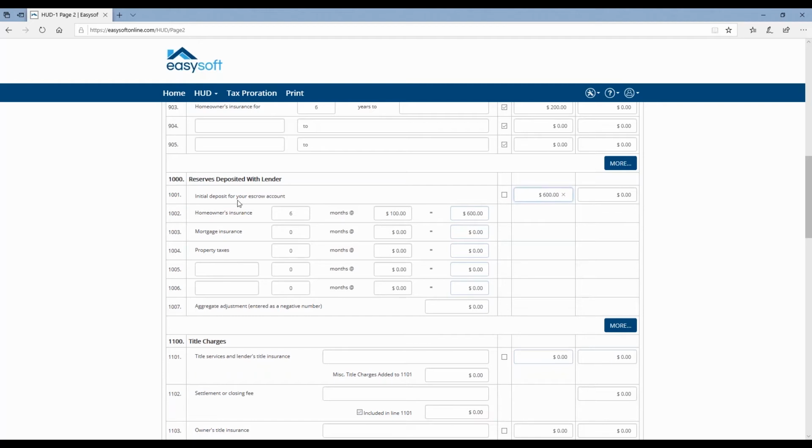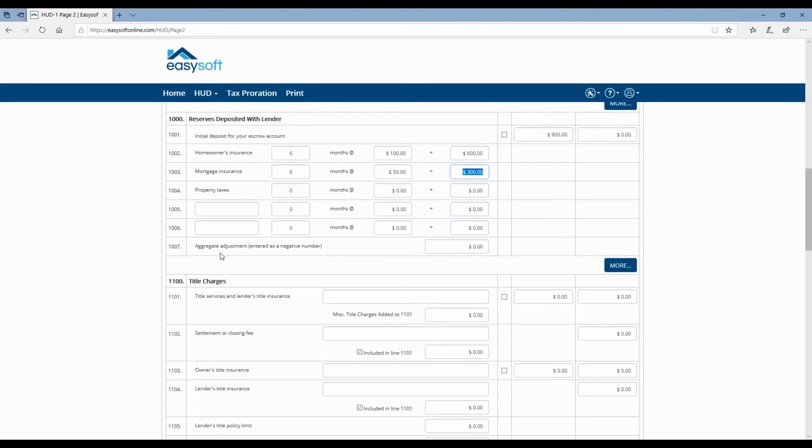So this is the initial deposit for your escrow account. So let's say I do another 6 months here at $50. You'll see that that equaled $300, and then it added right in as $900 in the first line. We do have an aggregate adjustment line. So this would be entered as a negative number, and this would be provided by your lender. So I put negative $100 and it deducted from line 1001.